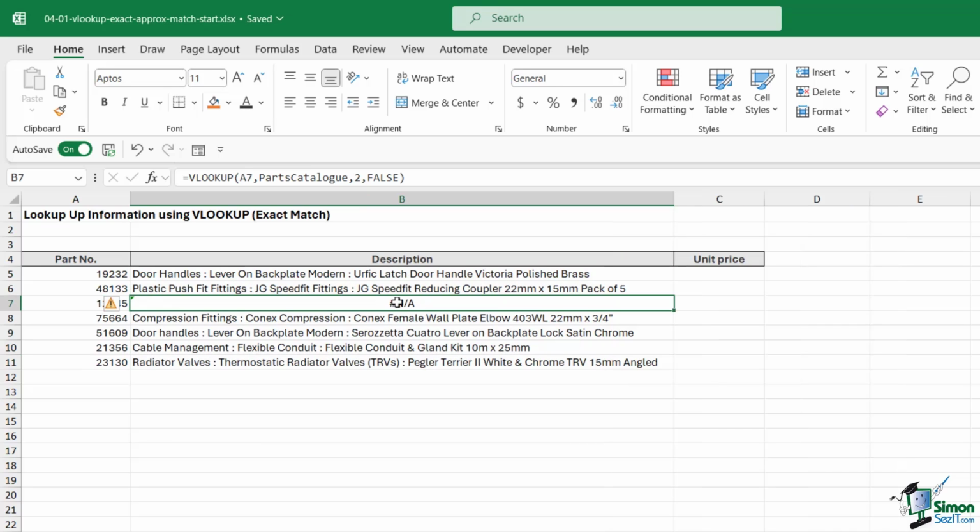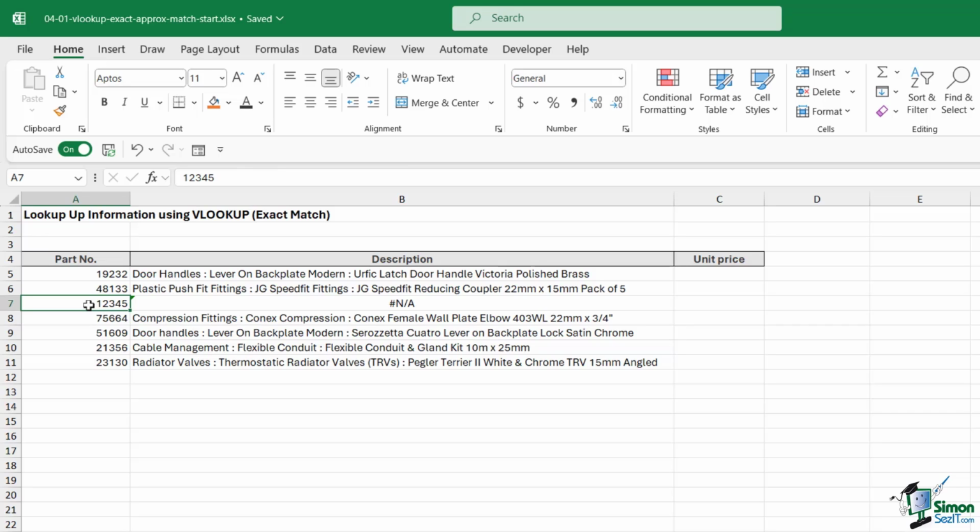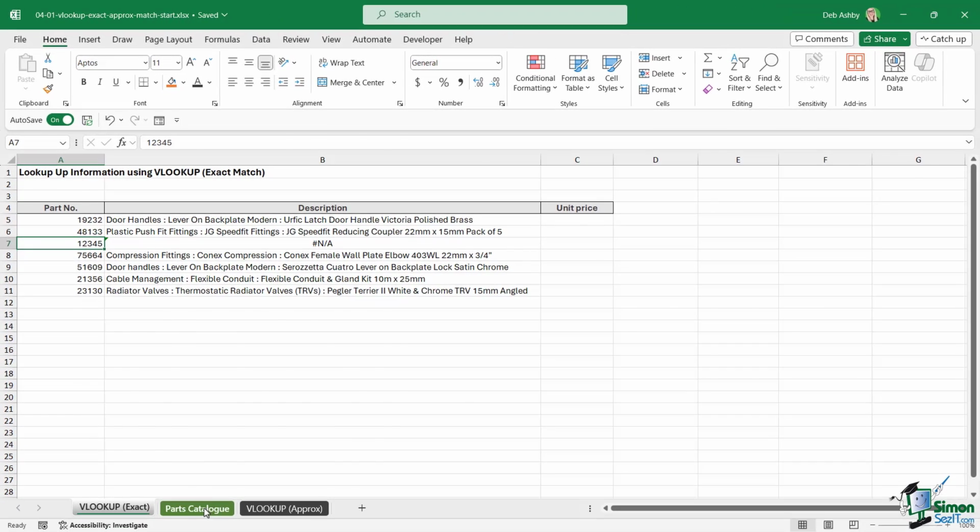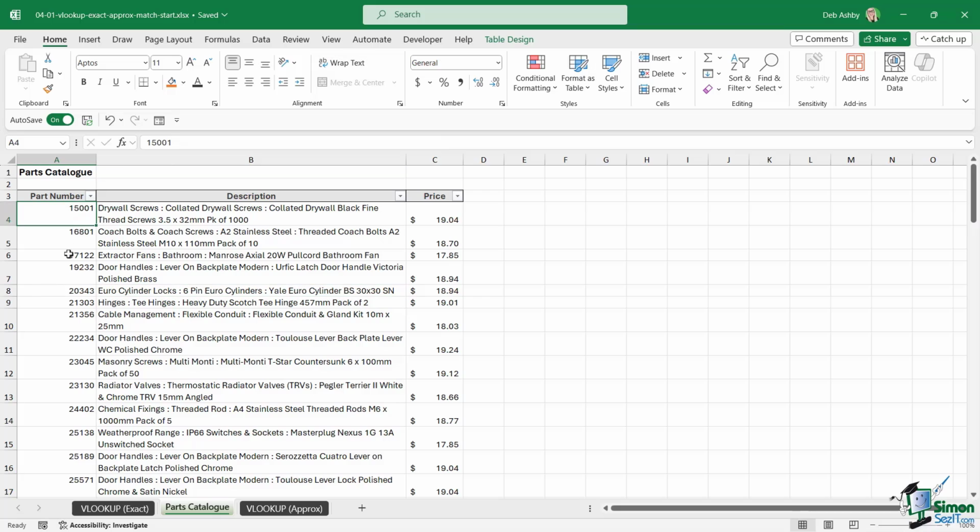Now notice here that we have an NA error, and we spoke about these in a previous lesson. Now, why are we getting this error? Well, I'm going to guess that this part number doesn't exist in the parts catalog. So if we jump back to the parts catalog, I'm going to do a quick search in this column for part number 1, 2, 3, 4, 5.